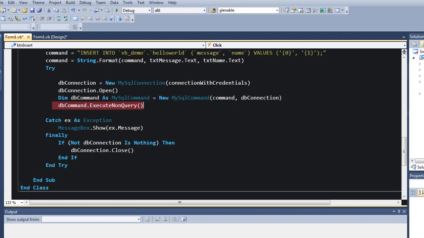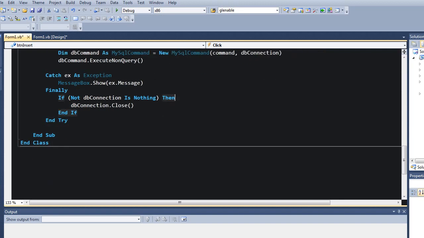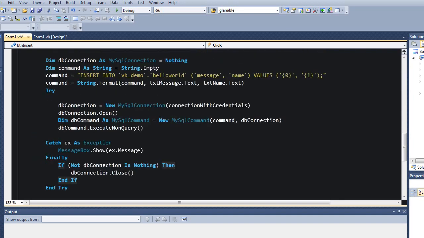And then lastly, we have this all in a try-catch block, but in our finally block, we're making sure that that connection is closed. We don't want to leave any dangling connections to the database, because that might cause trouble when we want to connect again.